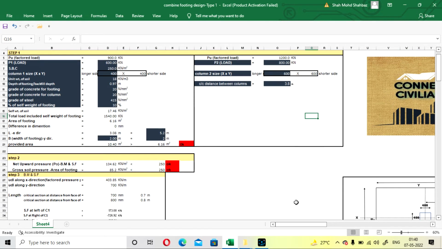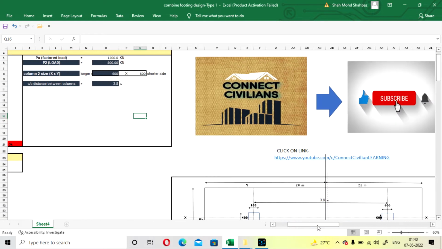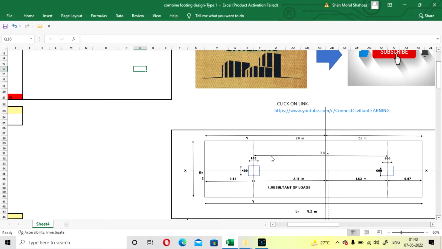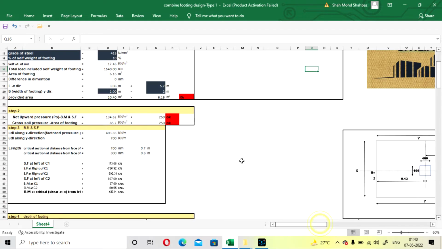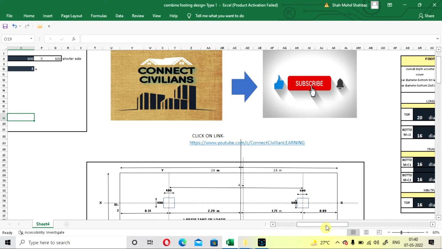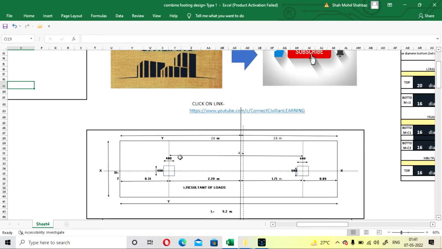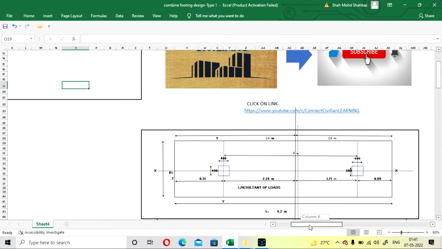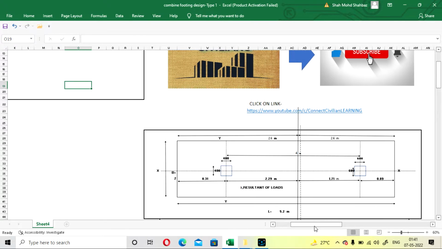And our column to column distance, so what will be the distance between both the columns? It is coming as 4 meter. This is the distance from the center line of the first column to the center line of the second column, this distance is 4 meter and it should be known, at how much distance your columns will be present on site.